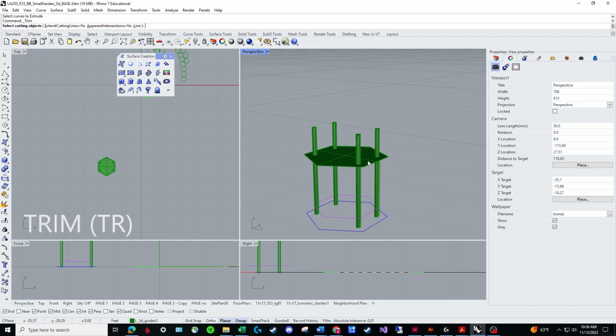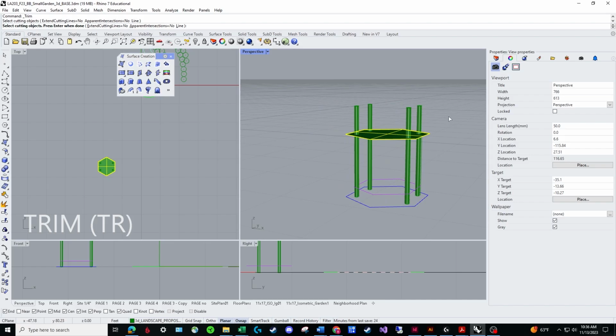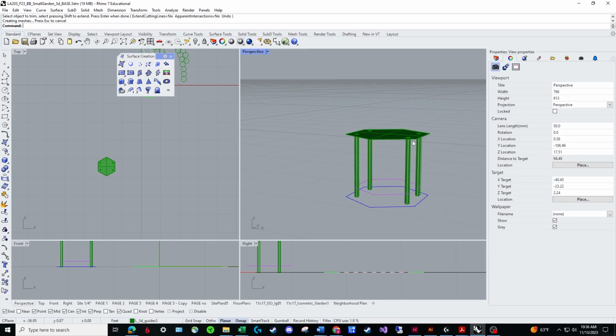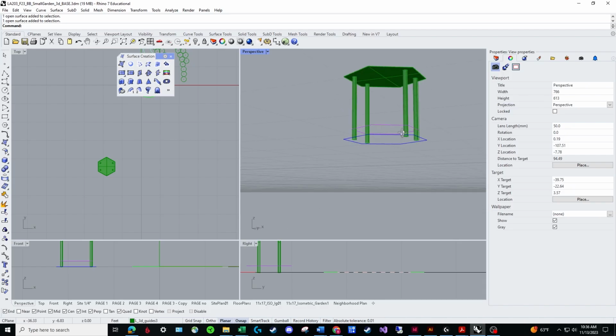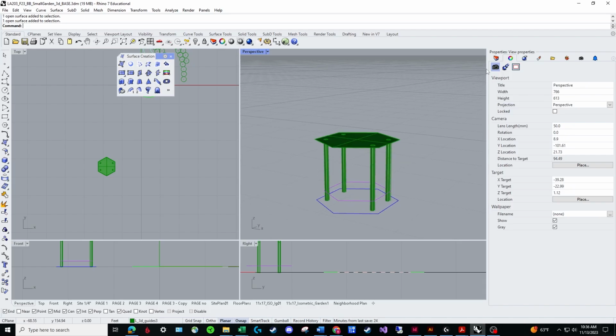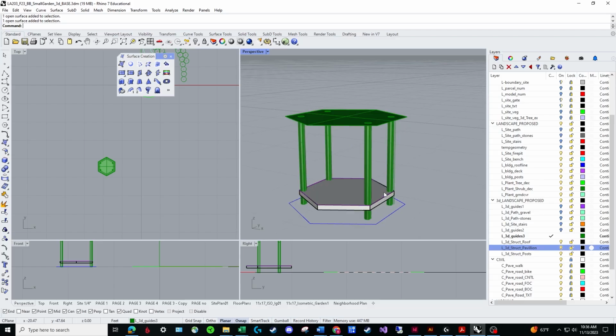I'm going to hit trim. So again, it's nice to have a surface so that you can trim from. I do my cutting objects, I hit enter. It's just kind of like how regular trim works. It's just we're doing it in 3D. And that trims that back to that geometry and makes it a little bit cleaner. So you have your posts there. And if I turn this on, you have a sense of what that would look like.